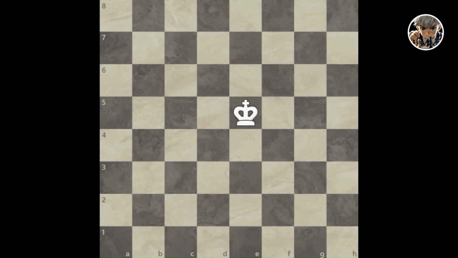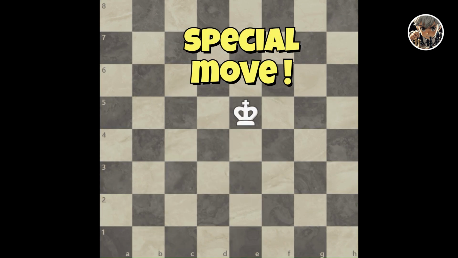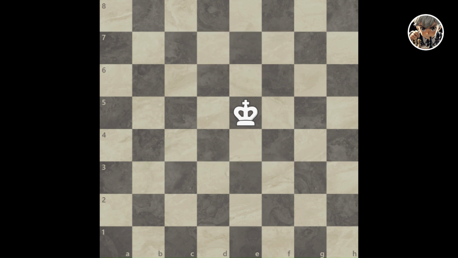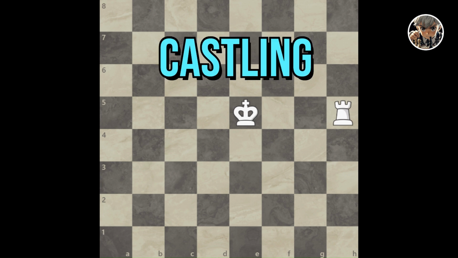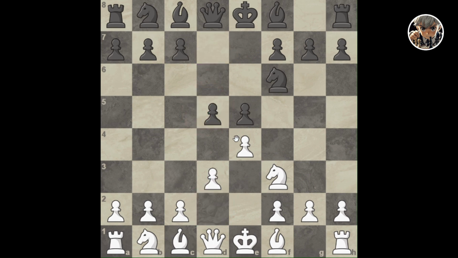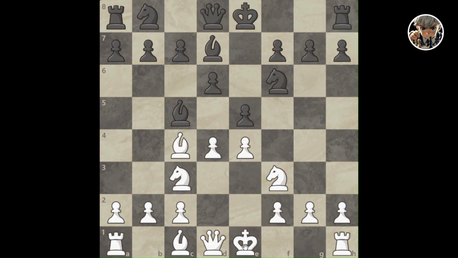The king also has a special move where it can move up to 2 squares. It can be done only with the help of the rook, and this move is known as castling. Well, you see, if your king is in the center of the board, your opponent will get many opportunities to checkmate your king. I'll explain what is checkmate after this.